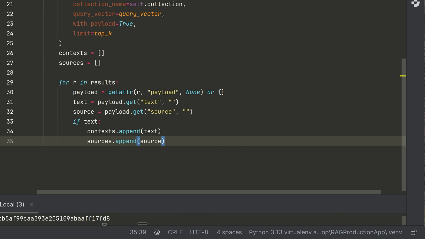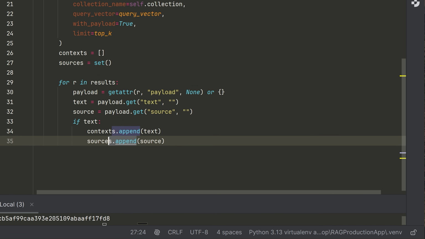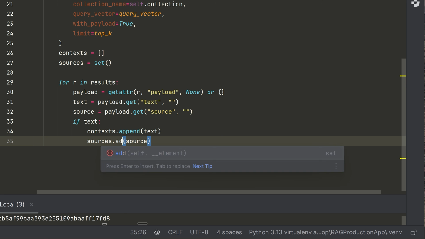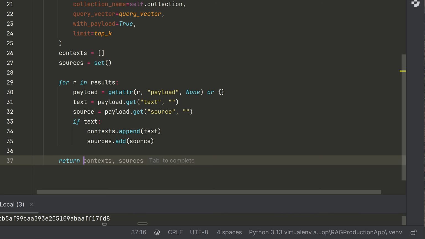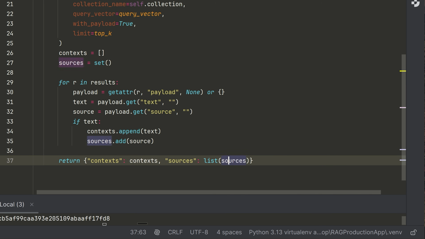And actually, this just reminds me, I'm going to convert the sources into a set because I don't want to keep adding the same source over and over again. So for sources we're going to use .add rather than append, .add source. And then down here we're going to return the context, and the sources we're going to convert to a list, and return the sources.